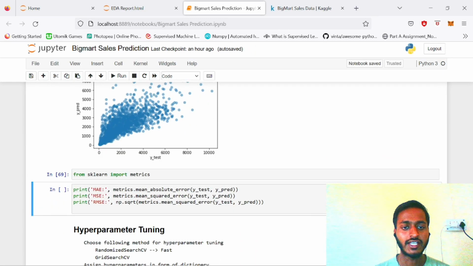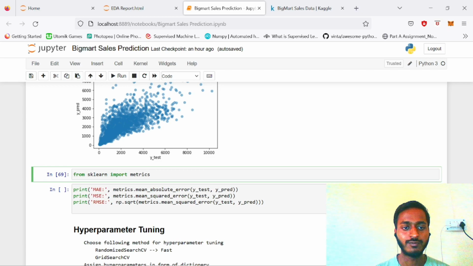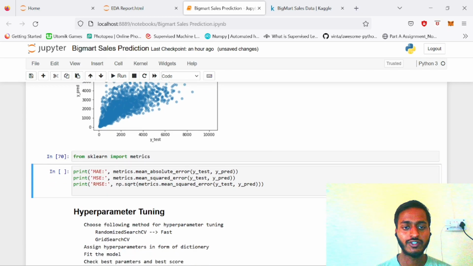Now let's check out the accuracy of our model by using mean absolute error, mean squared error, and RMSE values. First we will import metrics from sklearn. Then we are going to print out the values of mean absolute error, MSE, and RMSE. Here we are passing two values, that is y test and y prediction.